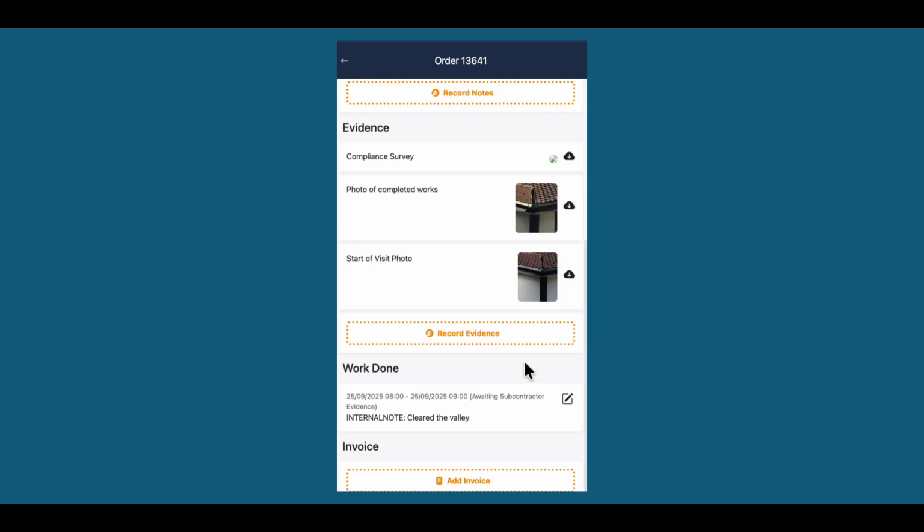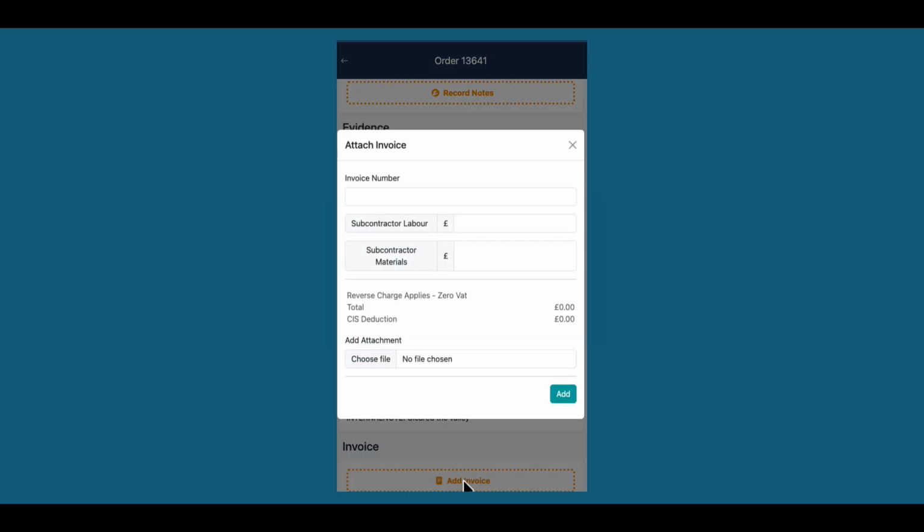And if I scroll down to the bottom of the screen, there is a new section that has been revealed, which is for uploading the invoice. So the subcontractor will then, when they're ready to invoice you for the work, click on the add invoice button, provide their invoice reference, and then the breakdown of labour and materials that they did on this particular job.